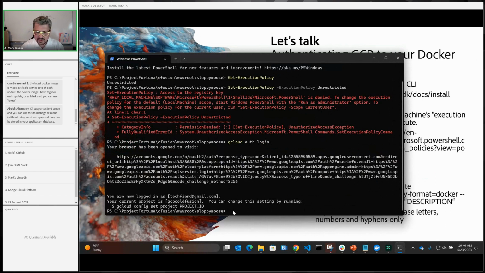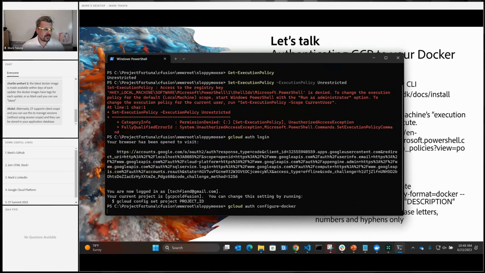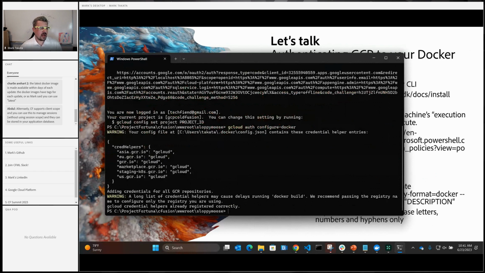All right. So the next thing we're going to do is we're going to actually authenticate Docker. So we're going to say gcloud auth configure-docker. So we're going to configure Docker to kind of realize that gcloud exists. And it's going to go in here. And there you go. So now it's got a little bit of a warning, but don't worry about that. It added credentials for all of your GCR repositories, and they're going in here. Now, of course, I've done this before. So it's saying the credential helpers are already registered correctly. So it's like, what are you doing? Why are you doing this again? But that's fine.